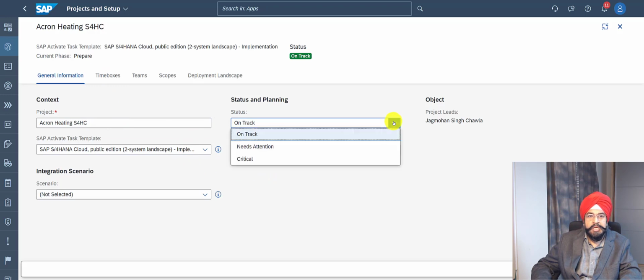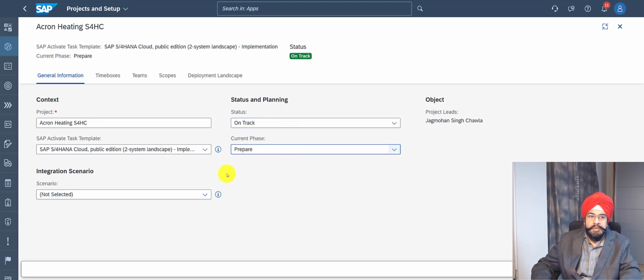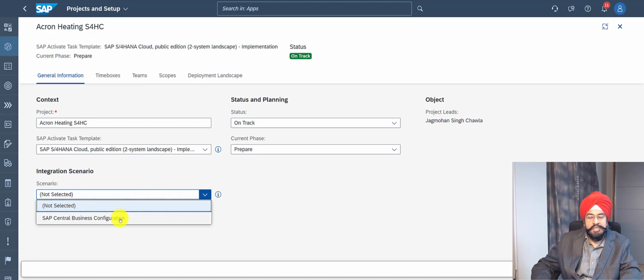You can maintain a manually maintained status. That is more or less a notional thing, which then also is visible in the overview. There are also some situations in which you may want to connect to SAP Central Business Configuration. That's again an optional step, and you can refer to the setup guide on how to enable this option.